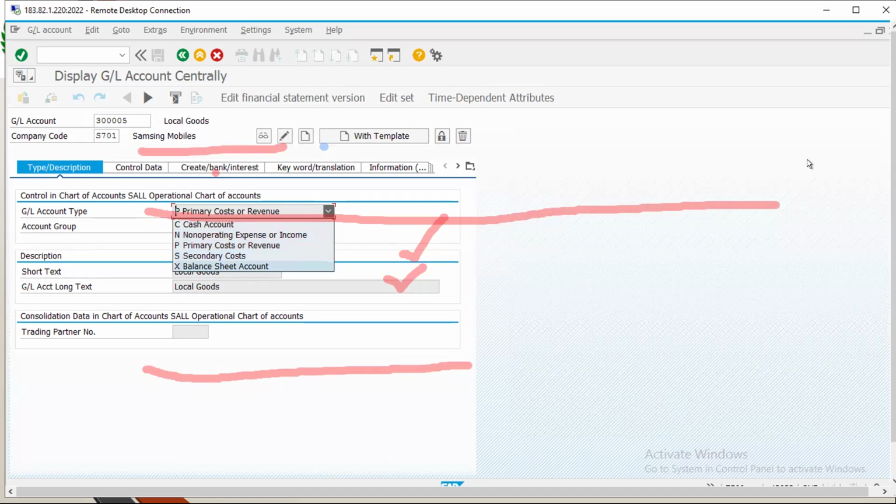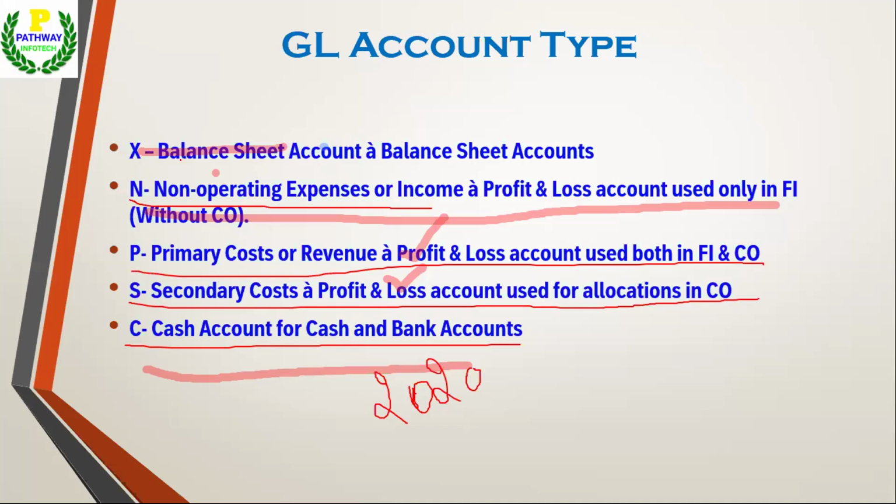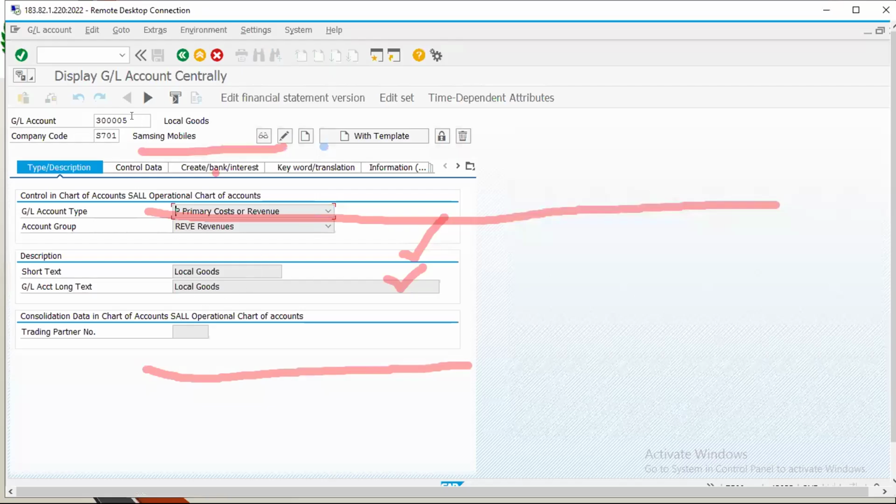Let's have a look. You can see here the balance sheet account, which is similar to your ECC system. Non-operating expenses or income is a profit and loss account used only in FI without CO. Meaning that when you create a GL account with this account type, the system doesn't require any cost element category. It is without a cost element category. You can create the GL account and post to it. You can see here. Let me create one.